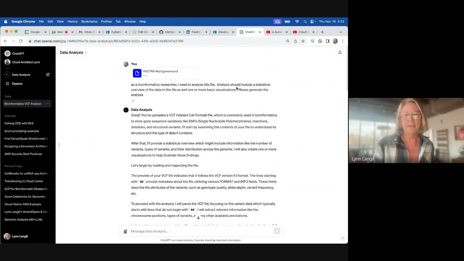And analysis should include a statistical overview of the data, as well as one or more basic visualizations. The only hint I gave is bioinformatics, but I didn't tell it this is a VCF file. I didn't provide any examples. This is what's called zero-shot prompting. I didn't give it any contextual information other than bioinformatics, statistical, and a visualization.